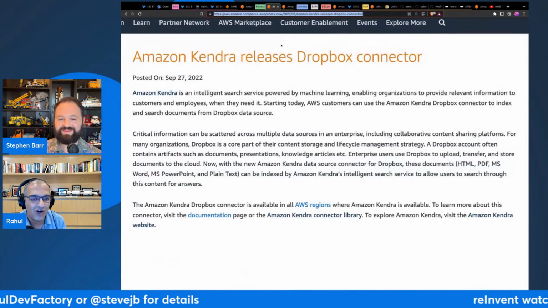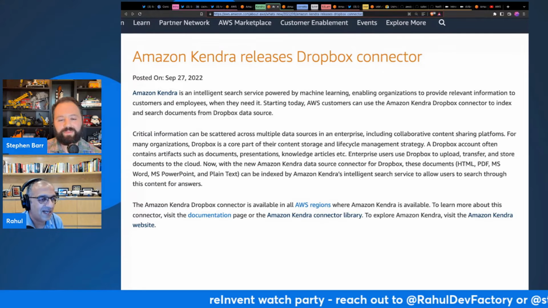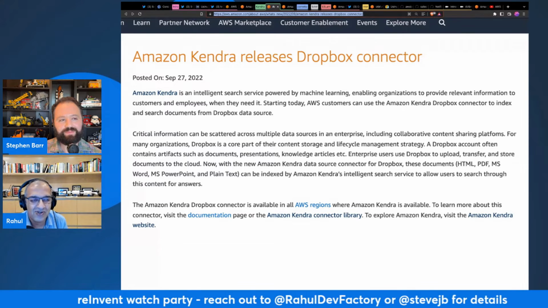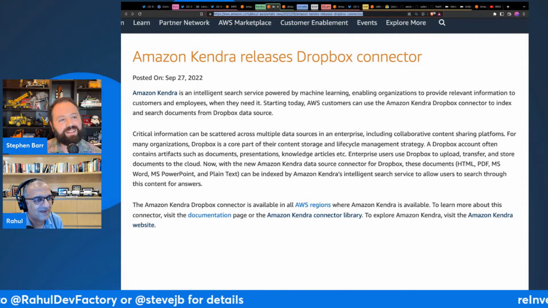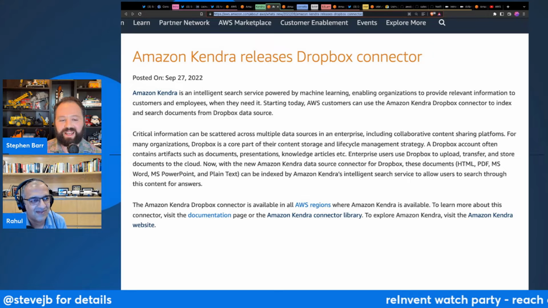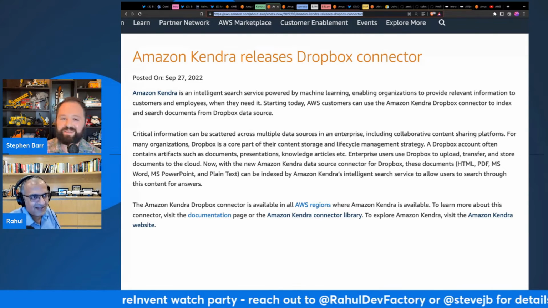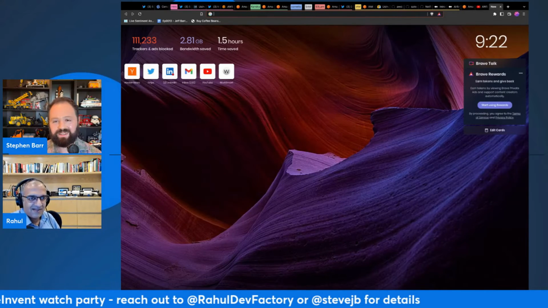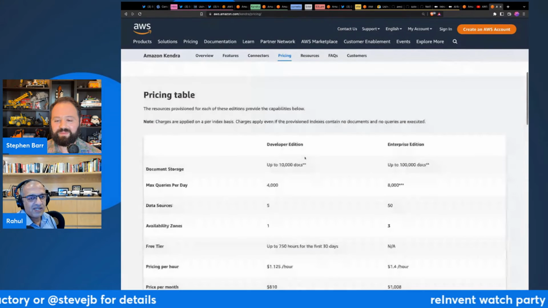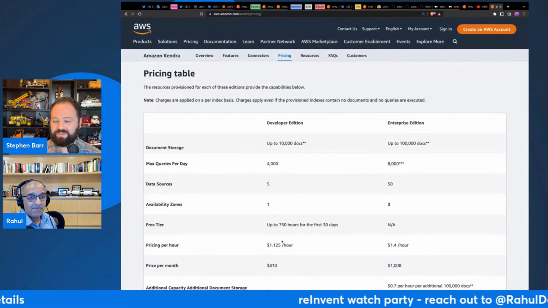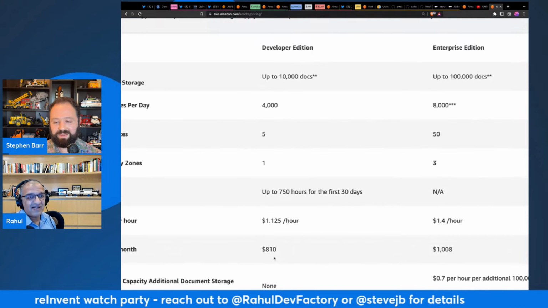I still don't see a lot of organizations leveraging it for all of their enterprise-wide content, and I just don't understand why not. I have a small hunch. I think the Kendra pricing, the first step is a big step. I wish there was a developer tier that you could play with. I think the first step is $1,000 a month. It boils down to the number of documents that are going to be set up. I think the developer edition, max queries per day is just 4,000 and $810 a month.